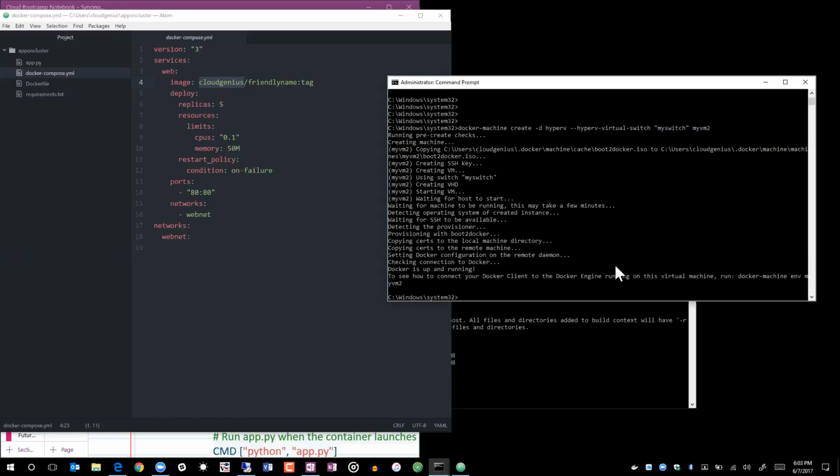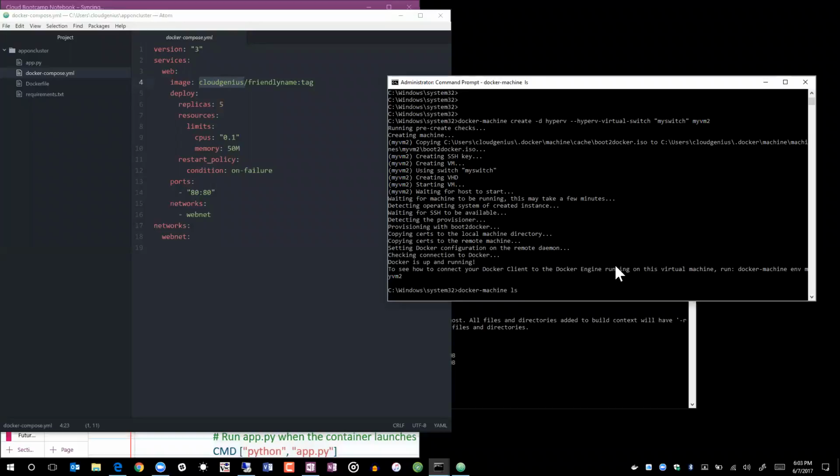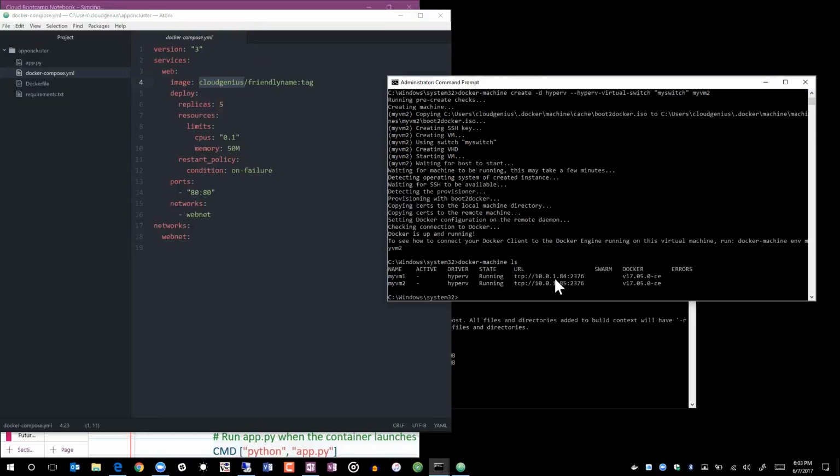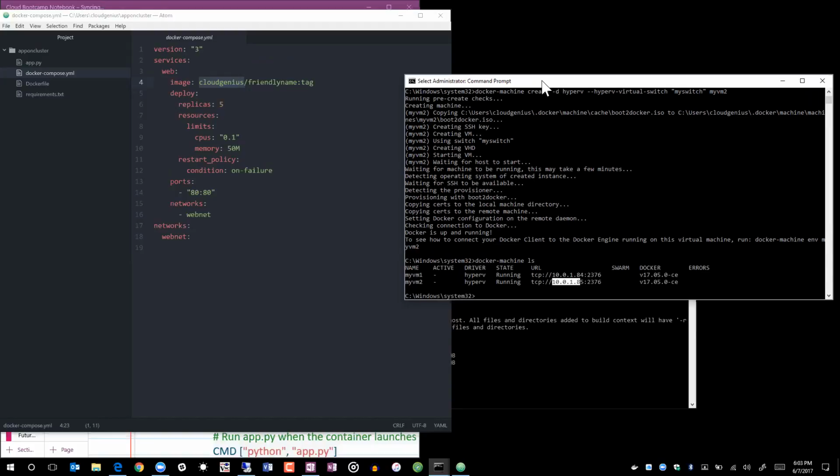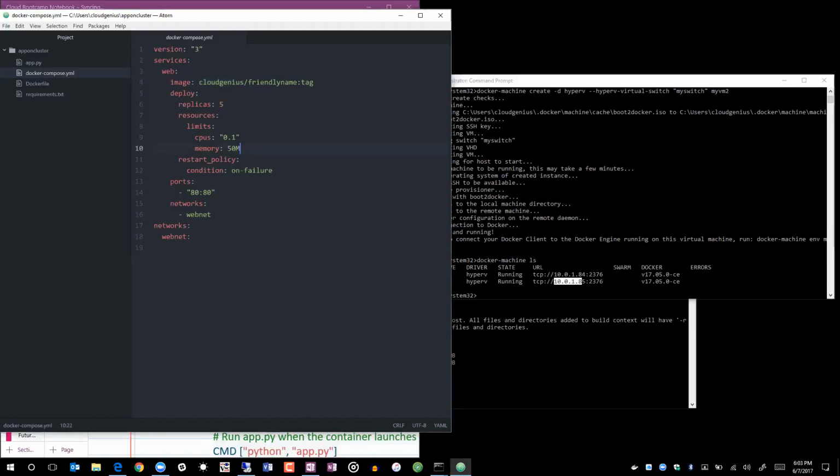So 2 machines ready. We can see the docker-machine ls shows me 2 machines. Come on, show me. There we go. So we got 2 boxes running with these IP addresses. These are external IP addresses in my local area network. So I can access these directly because it's an external network called my switch that you already know. So now that's the stack with 2 boxes ready, but it is not a cluster yet.